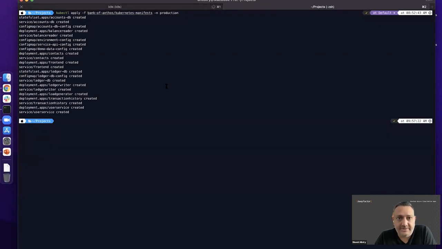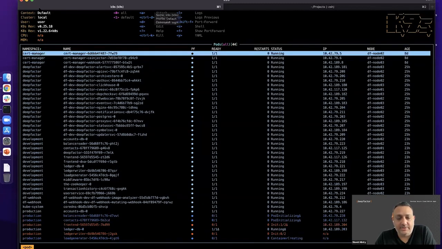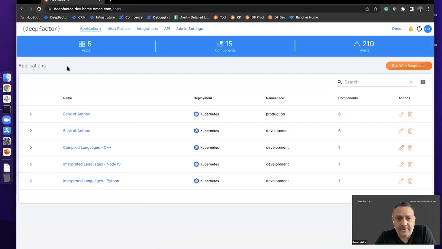If I take a look over here, you can see that they're starting to spin up and come online. If I then switch back into the portal and give this a quick refresh, you'll see that it's automatically registered itself into the Deepfactor portal. We can see here that they're now starting to show up inside of the production namespace. So without any effort from the developer, we've simply deployed the application into the Kubernetes cluster, and Deepfactor has started monitoring these applications.